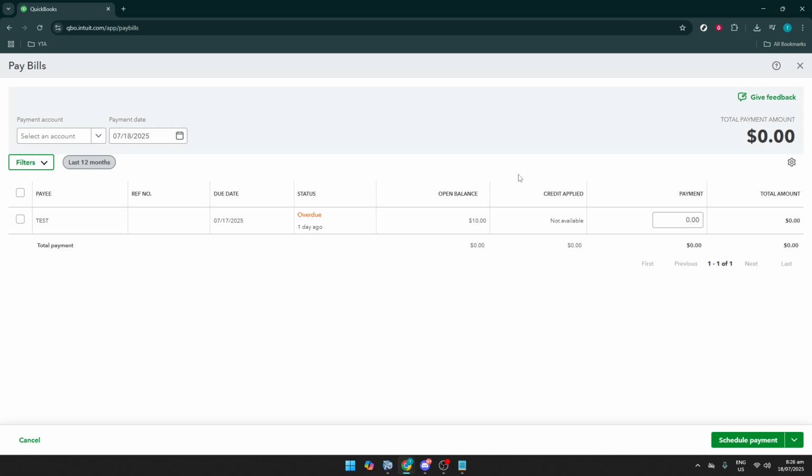Upon entering the Pay Bills section, you'll be greeted with a list of all the outstanding bills tied to your account. Here you can meticulously analyze the details of each bill, check due dates, and ensure everything corresponds with your financial plans. This comprehensive view is essential for maintaining healthy financial management and avoiding any late fees or missed payments.